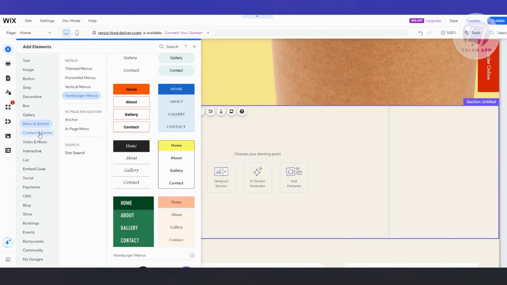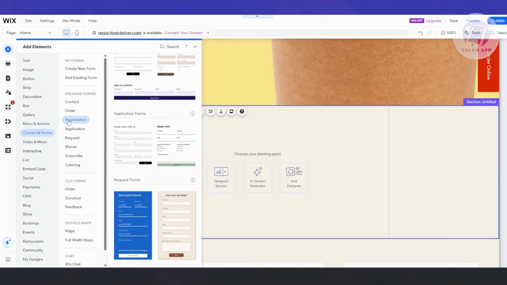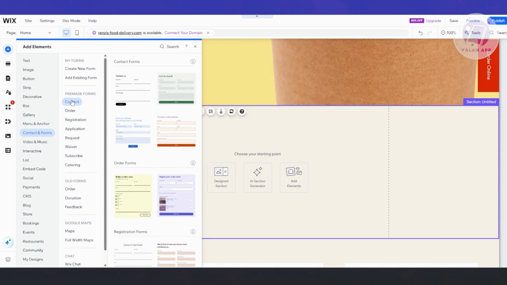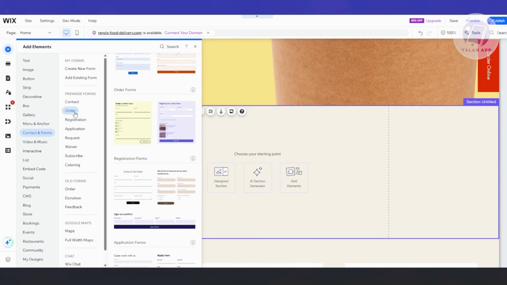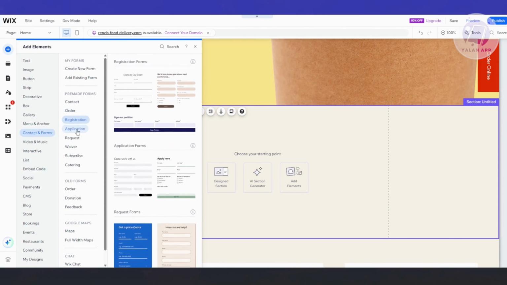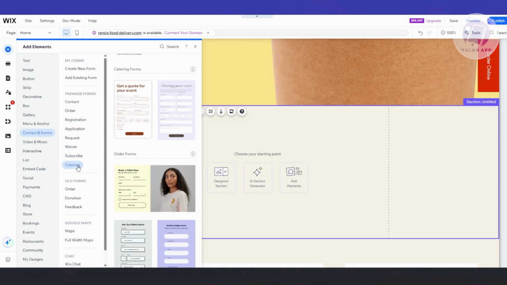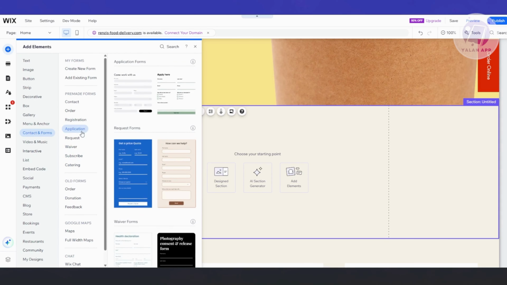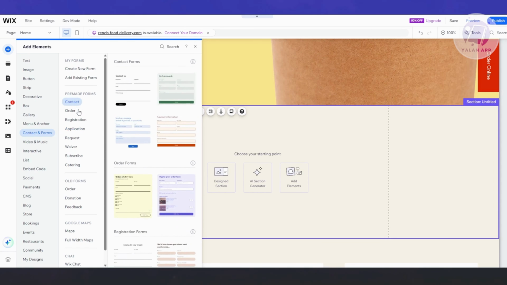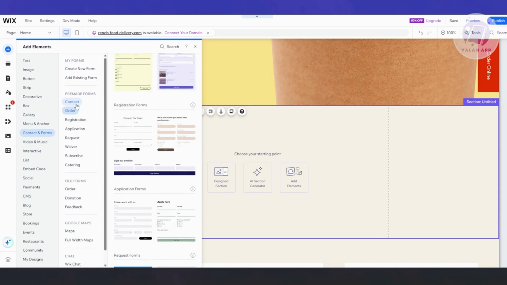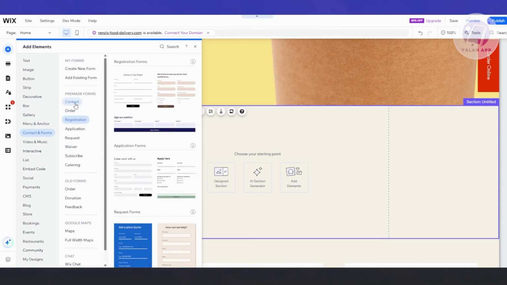Now in here you have contact and form, which allows you to add different forms. Like you have the contact form, order form, registration, application, request, waiver, subscribe, and even key ring. But the thing with this one is that it's quite limited. For example, what if your questionnaire is out of these categories? It doesn't apply to order or contact, but obviously you can still use them.